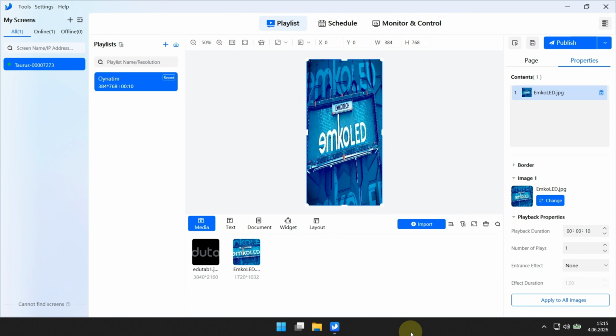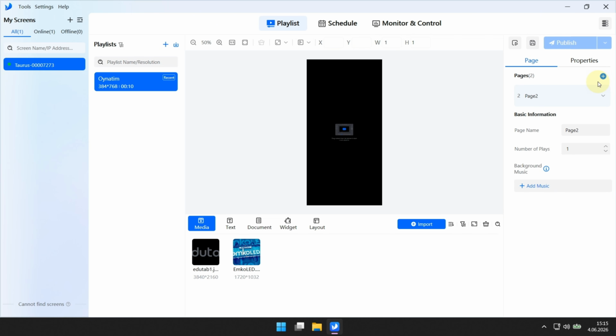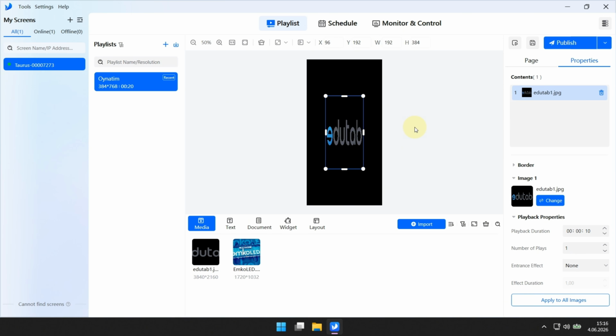To play multiple content sequentially, select your first content in the Media tab and add it to the playback area. Then, go to the Page tab in the right-hand menu and click the plus New Page button to add a new playback page. Once the page is added, you can add content from the Media tab. This process allows you to add and play multiple contents sequentially.